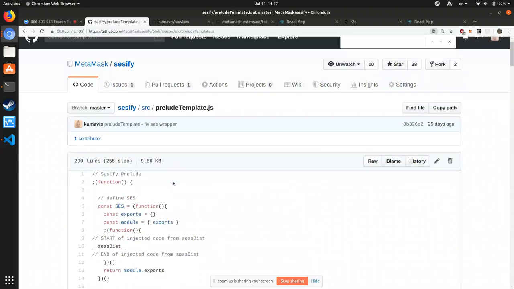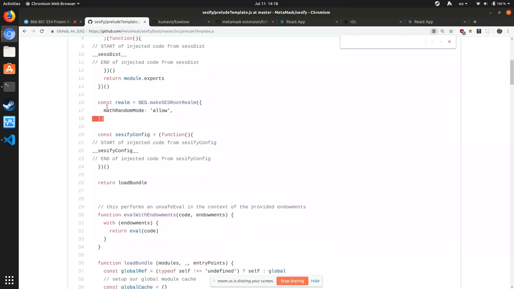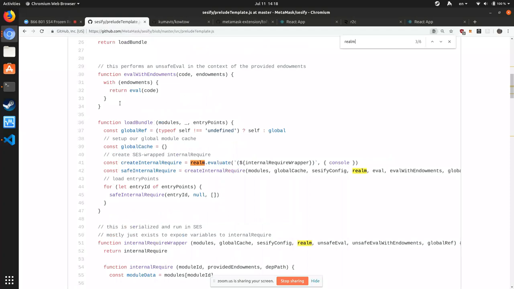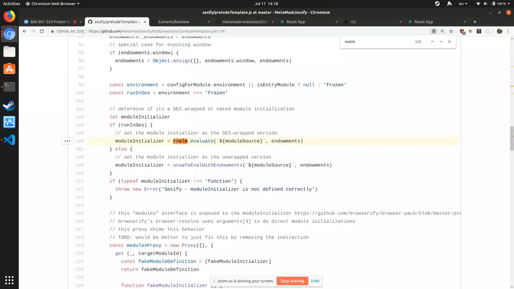It was suggested that I was maybe doing SES wrong. So I create a root realm, and then I just always call realm.evaluate in it. I always just initialize modules inside of that root realm. What does that mean in terms of containers? Is this a single container? He's not using Spark, is the question, yeah.